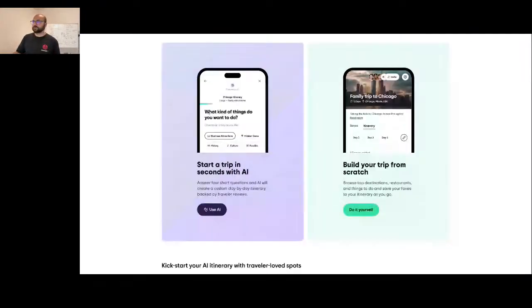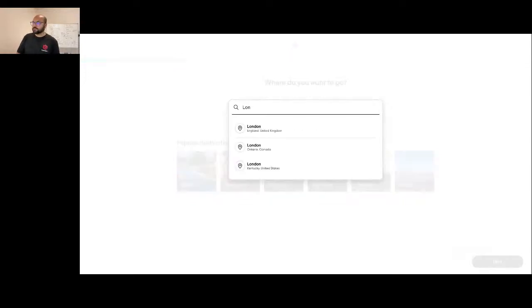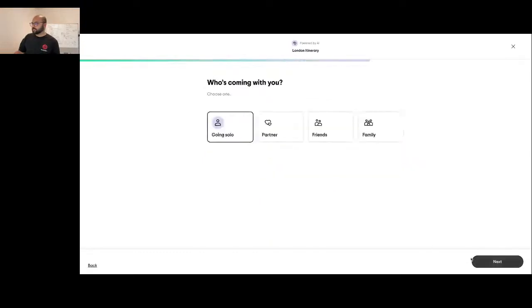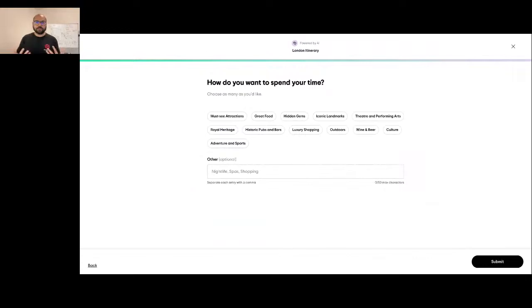So if you go to the website, you can use AI, and you can actually select a city. So let's say I'm going to select London for that matter, and I can say I'm going to go for a few days. I do next, and I'm going to go with my partner. Now at the back end, this is just building up a version of complex search. And I want to see attractions, great food, hidden gems. I basically just want to see almost everything.